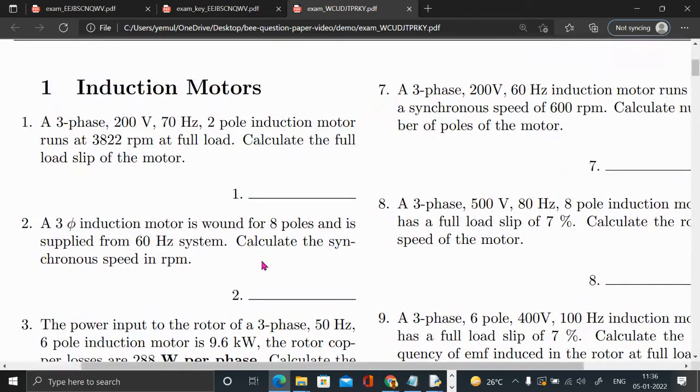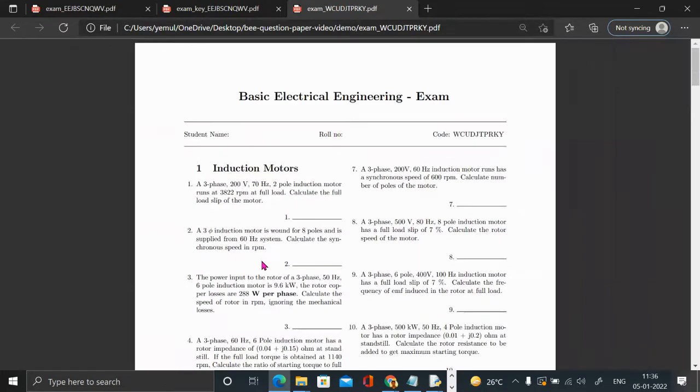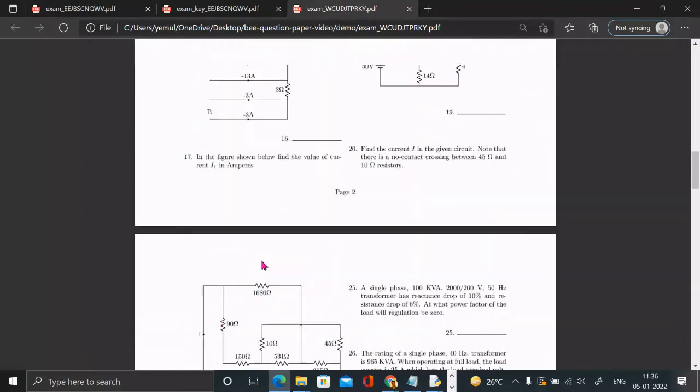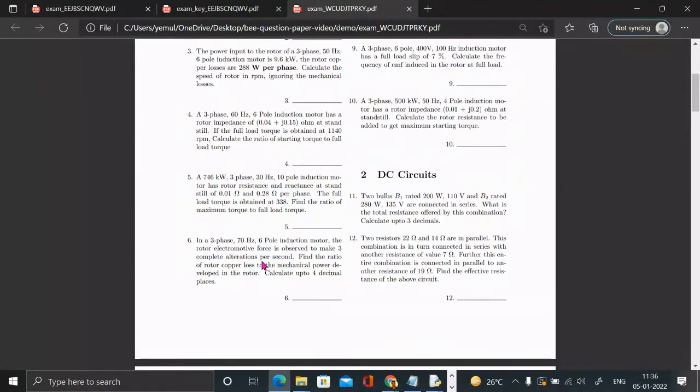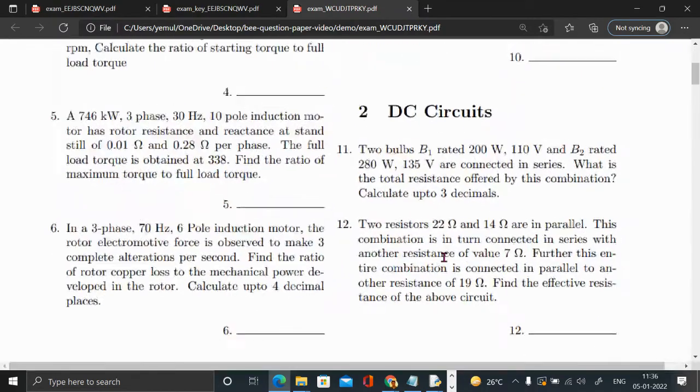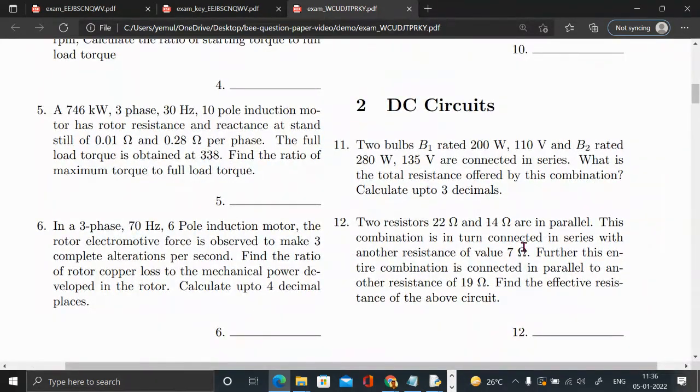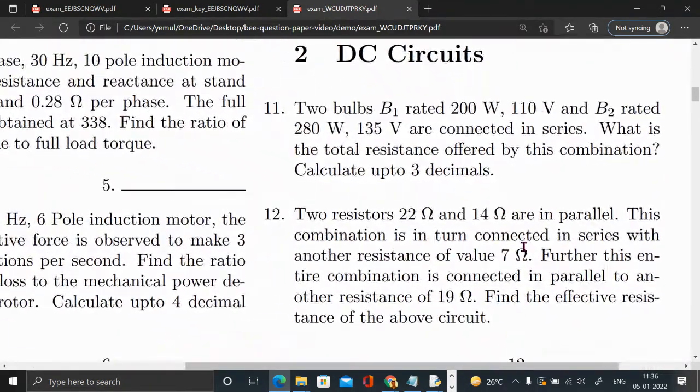Here you can notice that the first section is induction motor. But anyway, the same question will repeat later in the DC circuit section. Here again, you can see the 11th question. We got different values again, 200 watts and 110, and then something different.